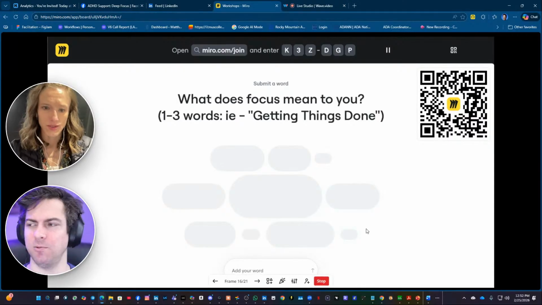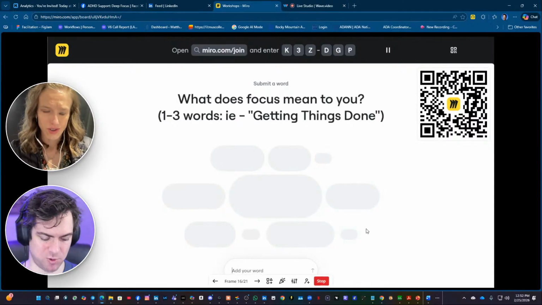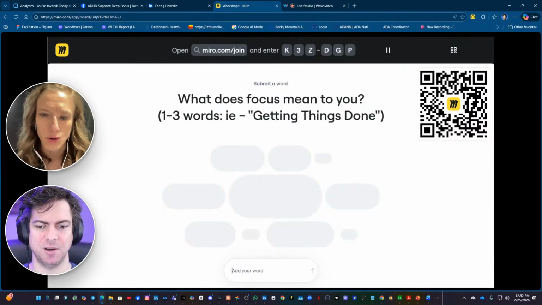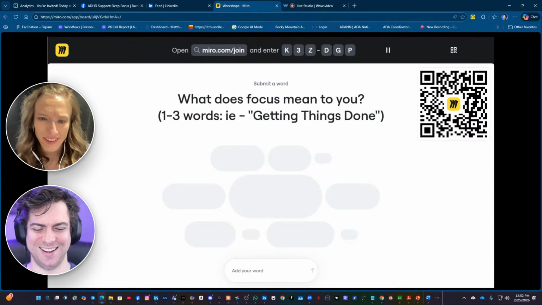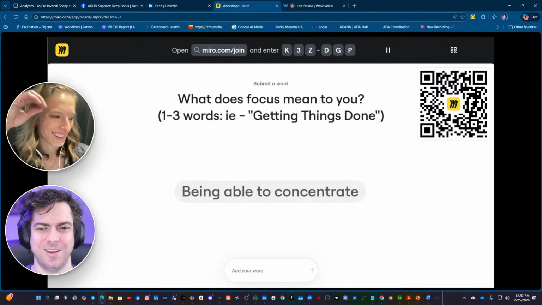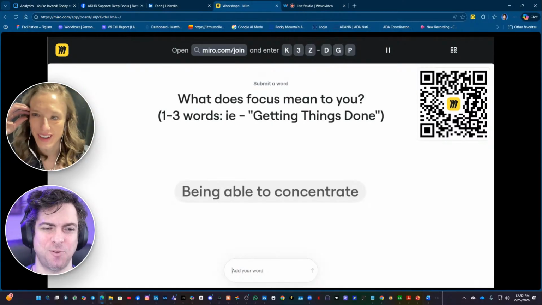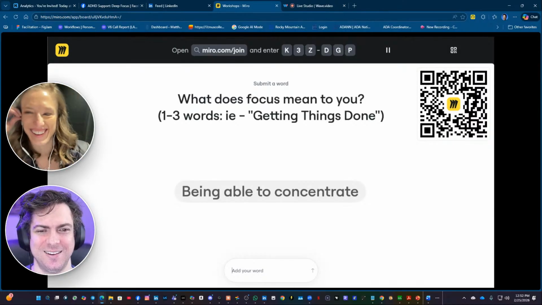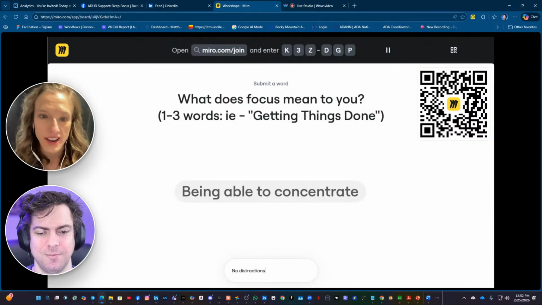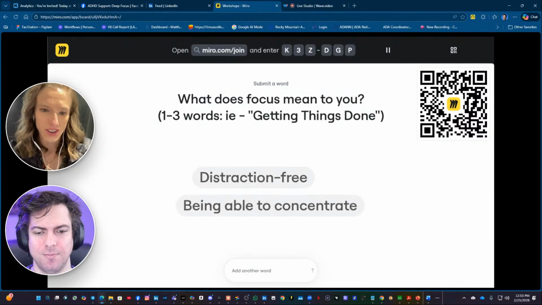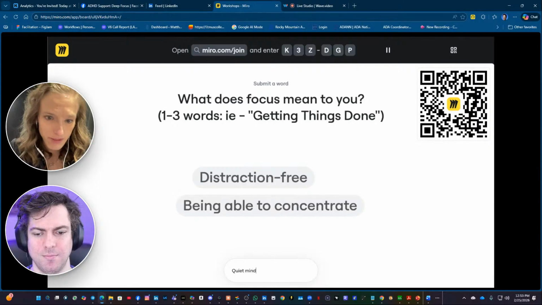So yeah, you can start adding words if you want to. I'm just having a think because what I wrote at the top was kind of my thesis. Getting things done is kind of my top focus. Yeah, I had to give it a challenge, right? But I said 1 to 3 words. Come on. Let's see. Oh, I have a better one. Hang on. Maybe if I could type.